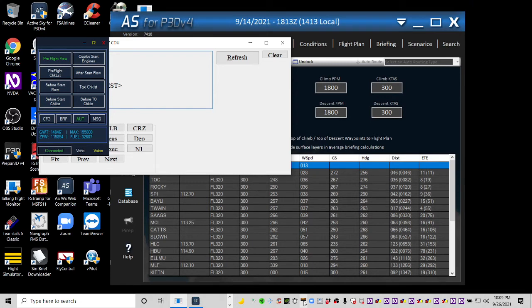Oh, left request. I was doing it wrong. I was hitting right soft 6. So we'll hit left soft 6. Then the weather data comes up.